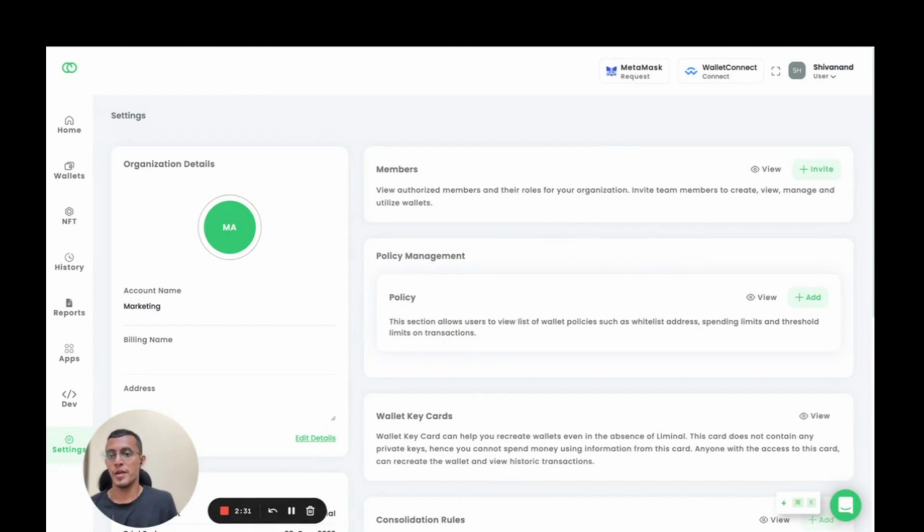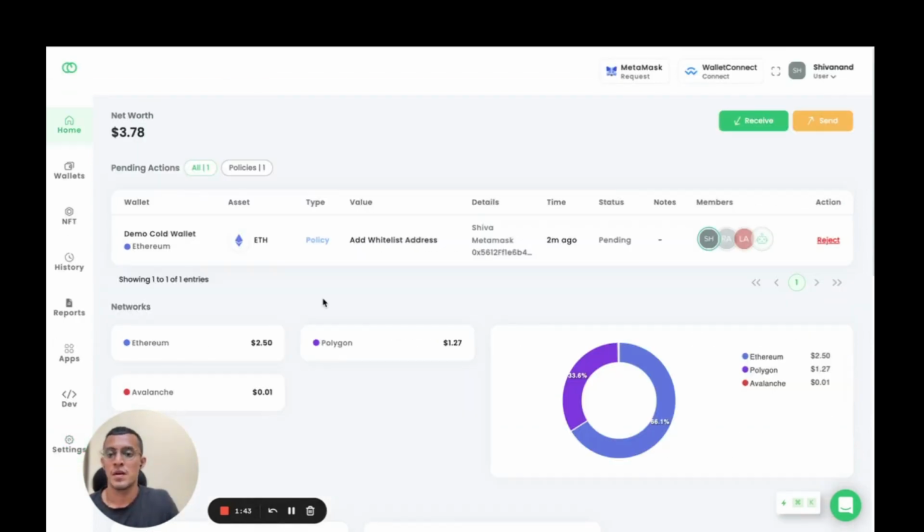Now come to Home page. Now on the home screen, you'll see the policy is pending approval from the other members of the organization. Once the other members approve, this policy will be in effect and you can initiate a send transaction to the said address.